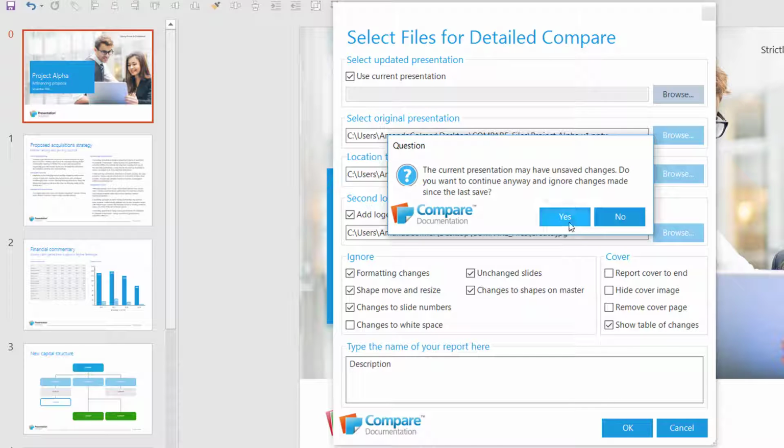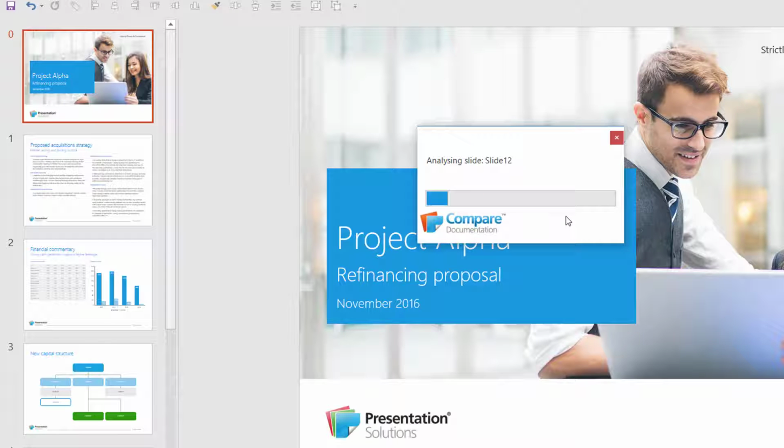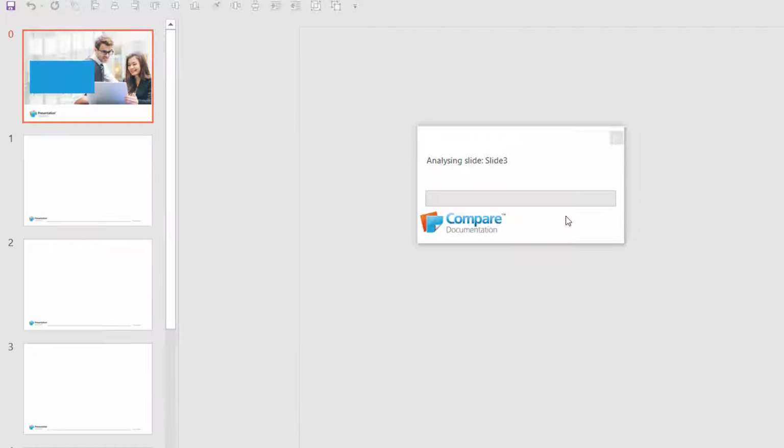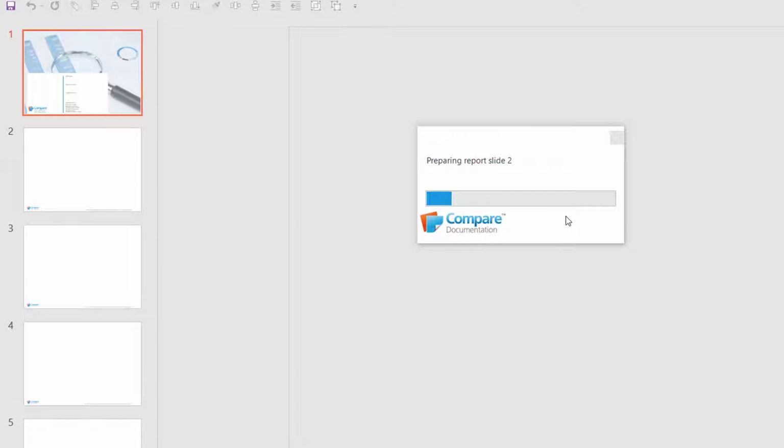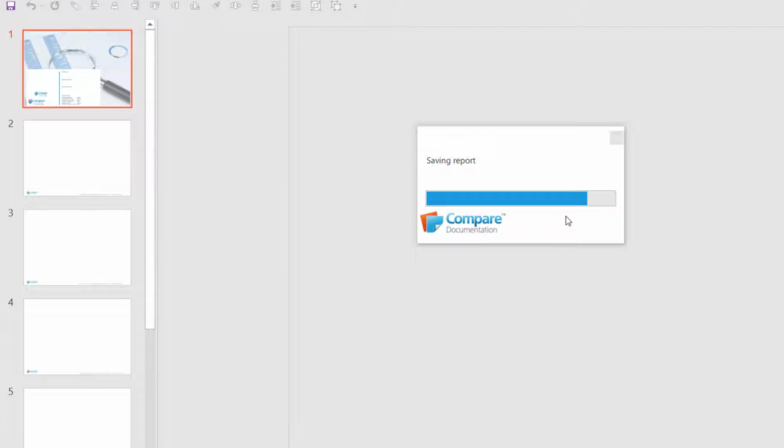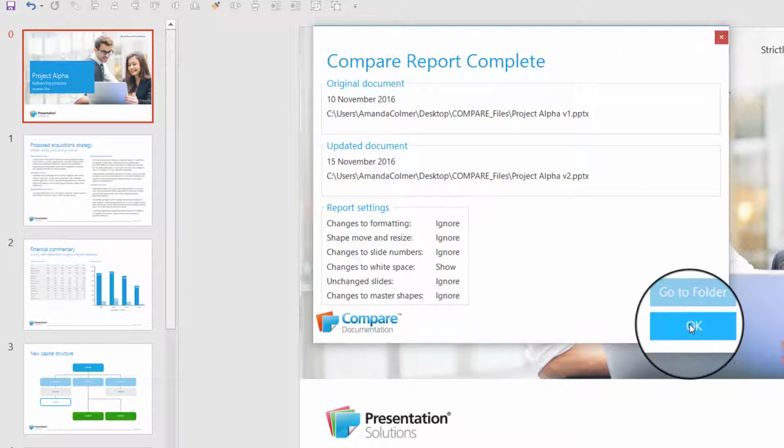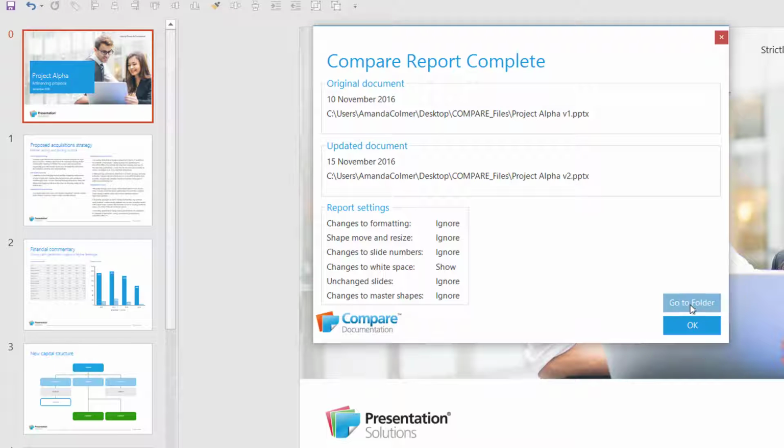You will be asked if you need to resave your document. The Detailed Compare Report will be created as a PDF and the Compare Report dialog box will open. To view the report, click OK, or to view the folder in Explorer, click Go to Folder.